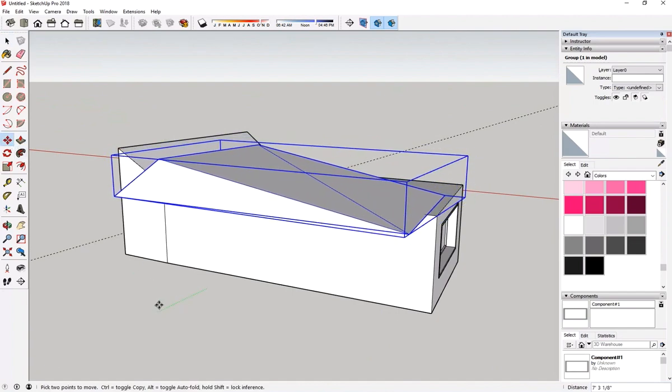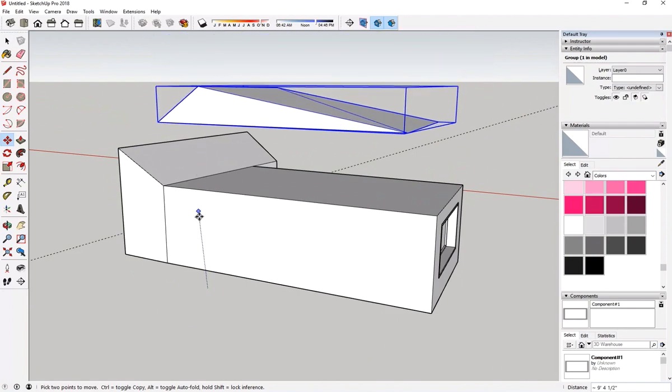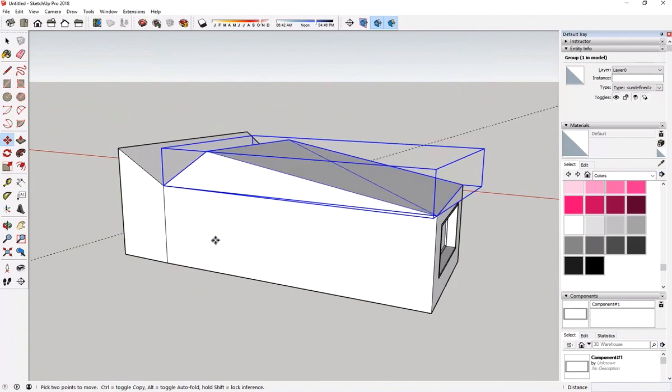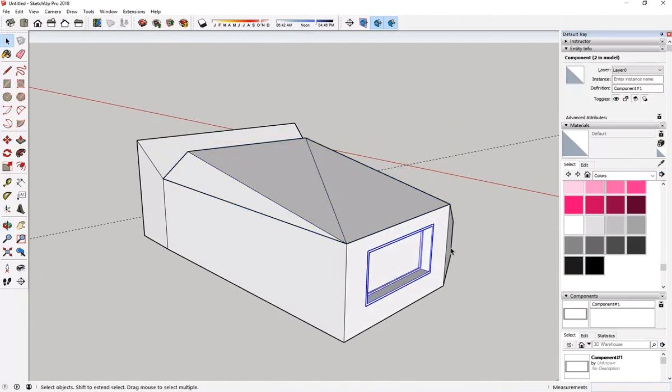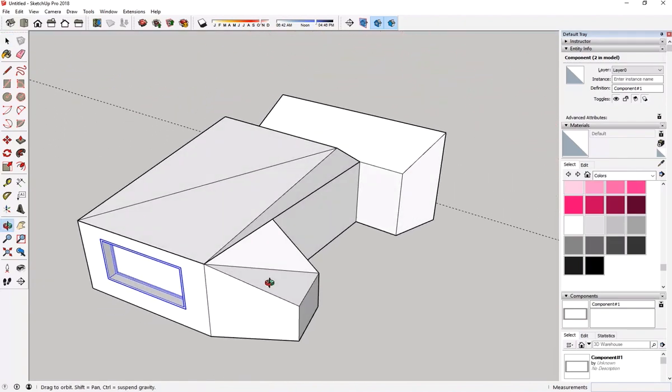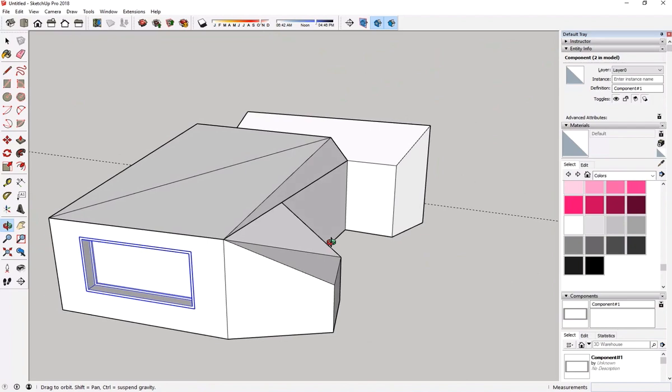So if I move it to this direction, or let's say move it up, you see that it doesn't affect the rest of the geometry. So it's very important when you are creating things, like for example a window, you can either make it as a component or you can make it as a group, and each of them has different advantages.